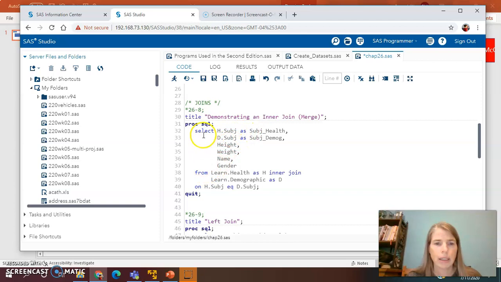And we need to tell SAS the tables we're looking in to retrieve these variables, and that's listed in a from clause. And we specify the type of join we are doing. When we specify that, we also have an on clause, which is very similar to a where statement in a data step. And what we want is for the subject in the health table to be the same or equal to the subject in the demographic table. And then we close this step with a quit statement, not a run statement.